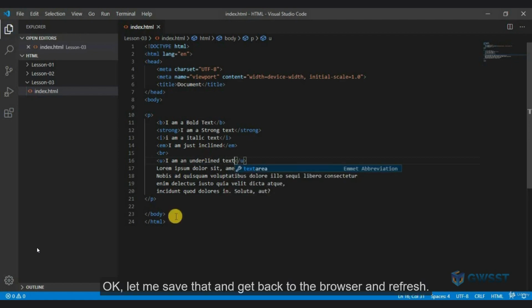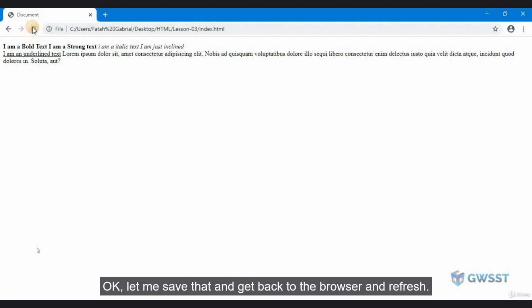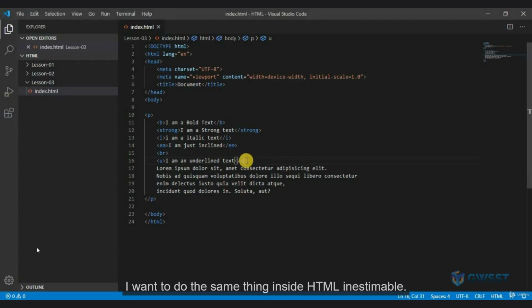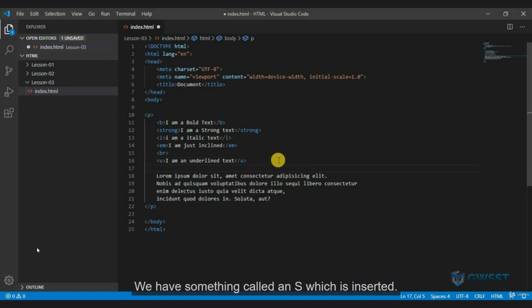Okay, let me save that. Let's get back to the browser and hit refresh. You can see we have a text which is underlined. I'm going to do the same thing inside HTML. In HTML we have something called INS, which is inserted.